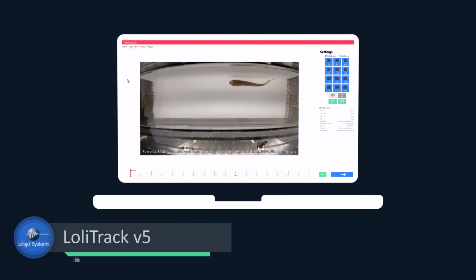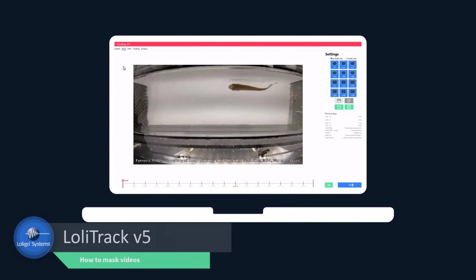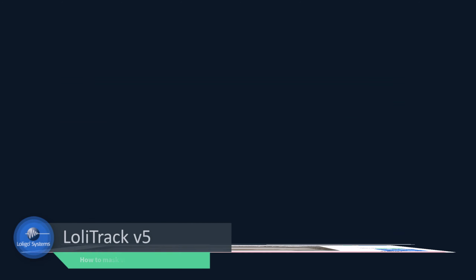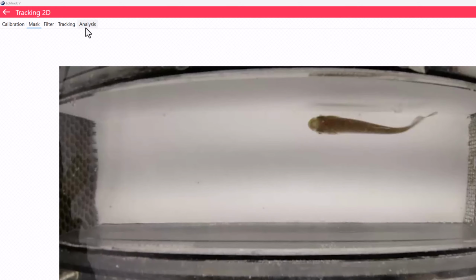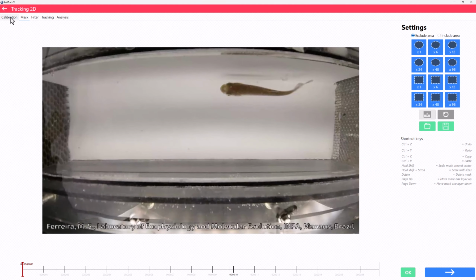We will now look at how to apply masks to videos in LoliTrack 5. Keep in mind that if you need to visit any of the tabs, simply click on them up here to do so. Applying a mask to your video images can be useful as the mask can hide areas that should not be tracked. For example, these areas outside the test section, which will enhance overall tracking performance.